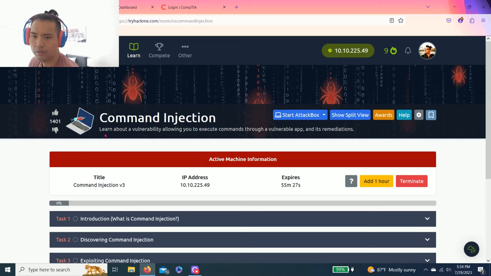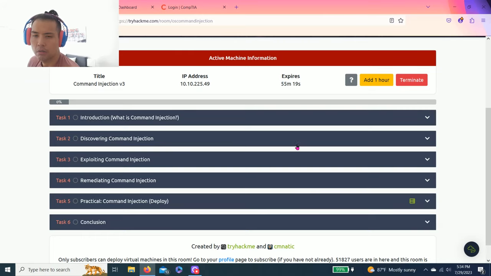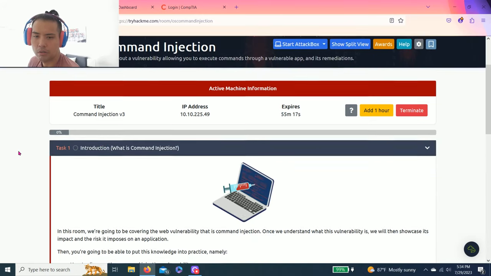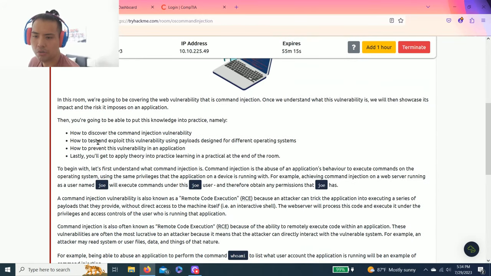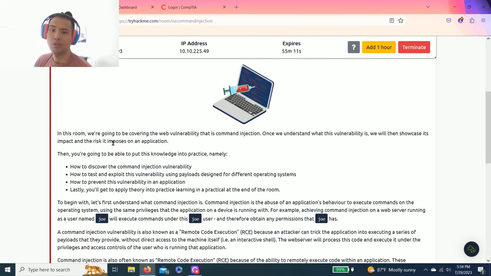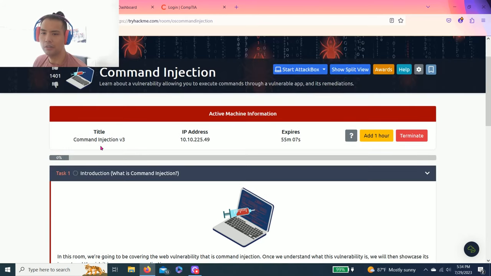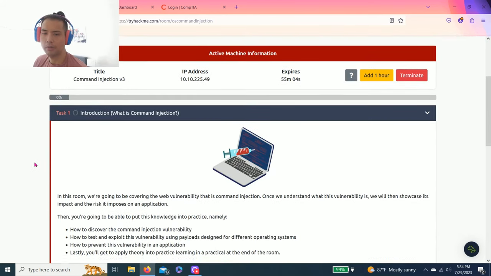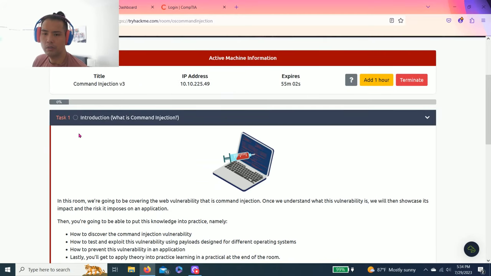Command injection. Learn about a vulnerability allowing you to execute commands through a vulnerable app, and its remediation. Just to let you know, guys, I'm going to show you how to answer these task questions. As always, I recommend reading through each task so you get a full understanding of what the room is all about. Task one is introduction.